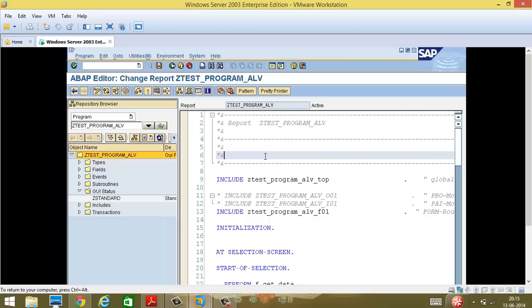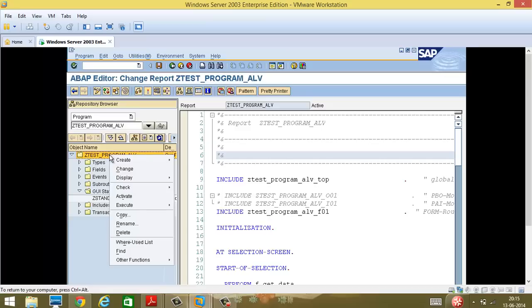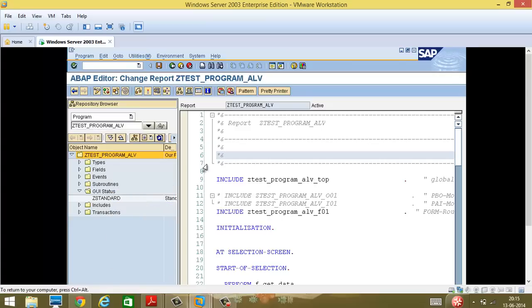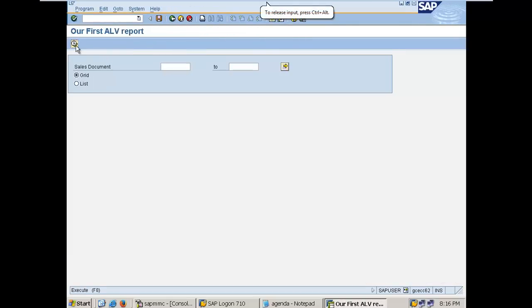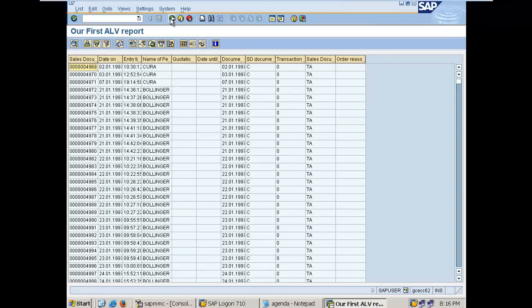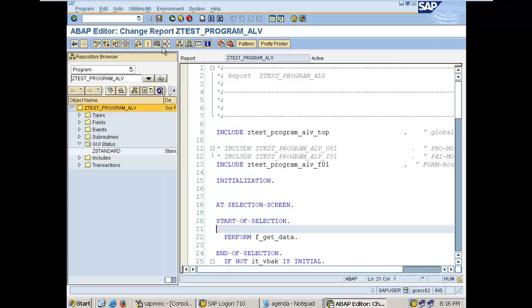Sorry, I'm back now. So now this GUI status is available in my program, and I'm going to activate this. The program is active now. Let's maximize this one. It's active now, I execute this. So this one is still not enabled, the GUI status. So why is it not enabled?